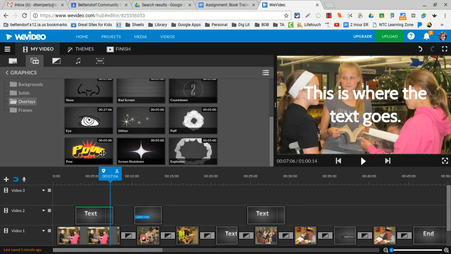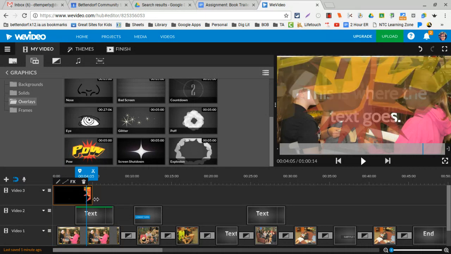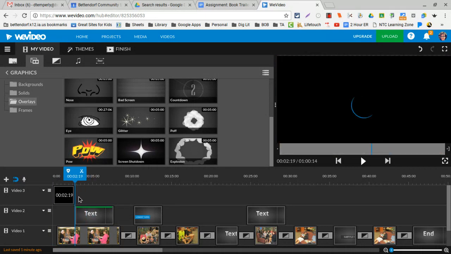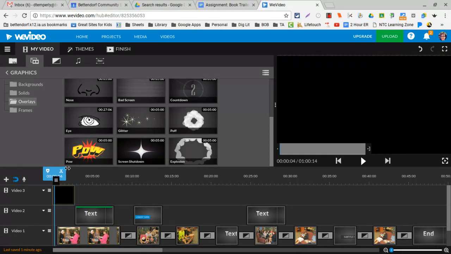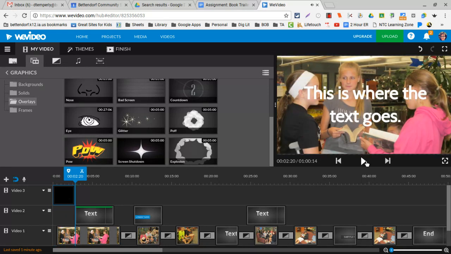I'm going to bring in this one and lay this up here. I don't think I'm going to have it play over the entire thing, but maybe I want it just at the beginning. So I'll get in the editing part here. All right, let's see how that looks. As you can see, the overlay just goes over top of your image. And again, you can play around with where that lands.